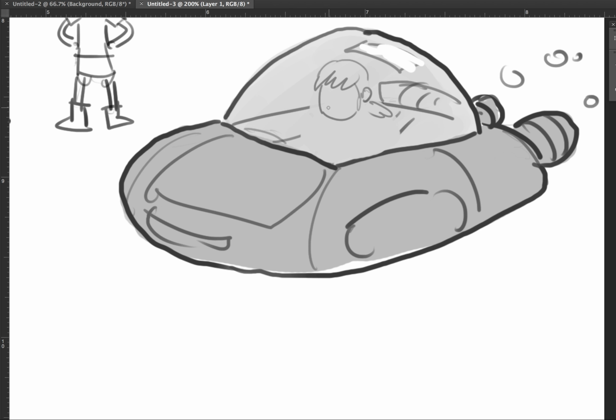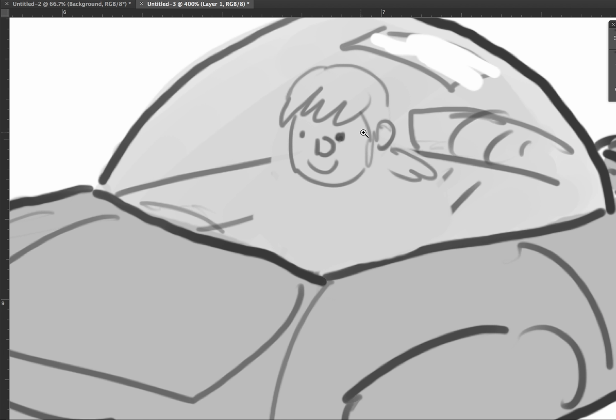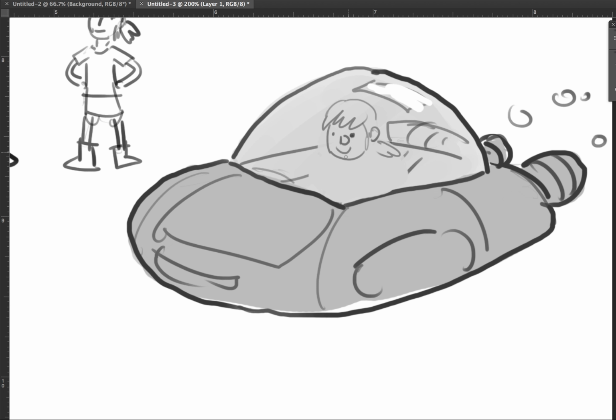So then there's sample character. Whee! I'm going to go on an adventure. It just looks so silly. But anyway, yeah, just a real simple drawing of how the character interacts with the prop. See? So there's a steering wheel inside.